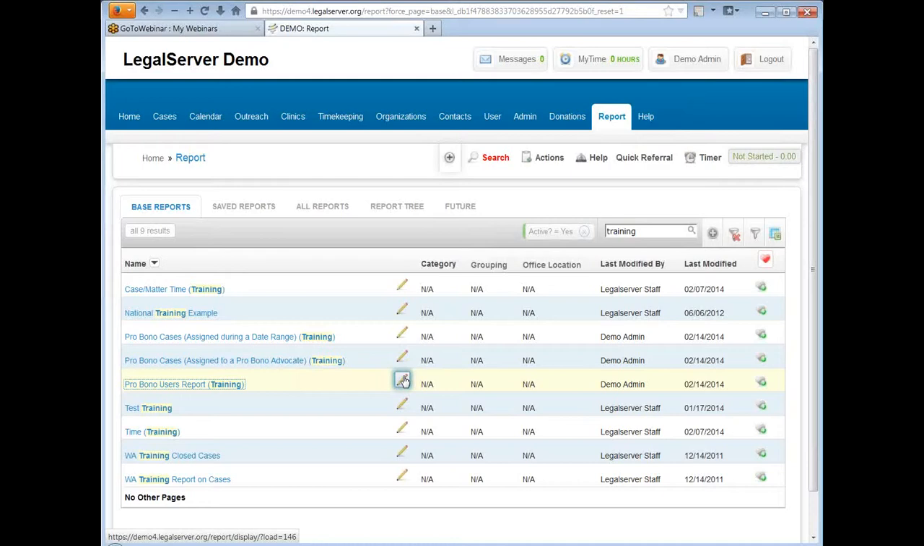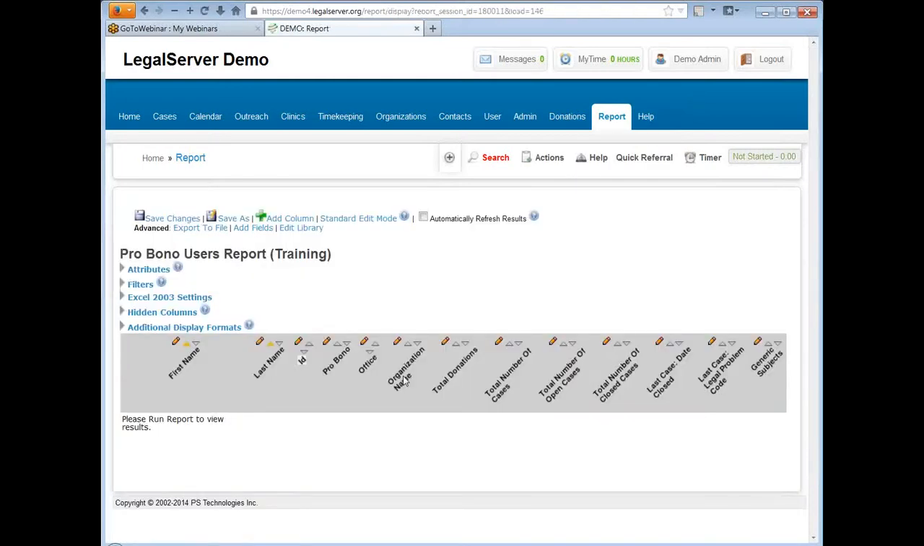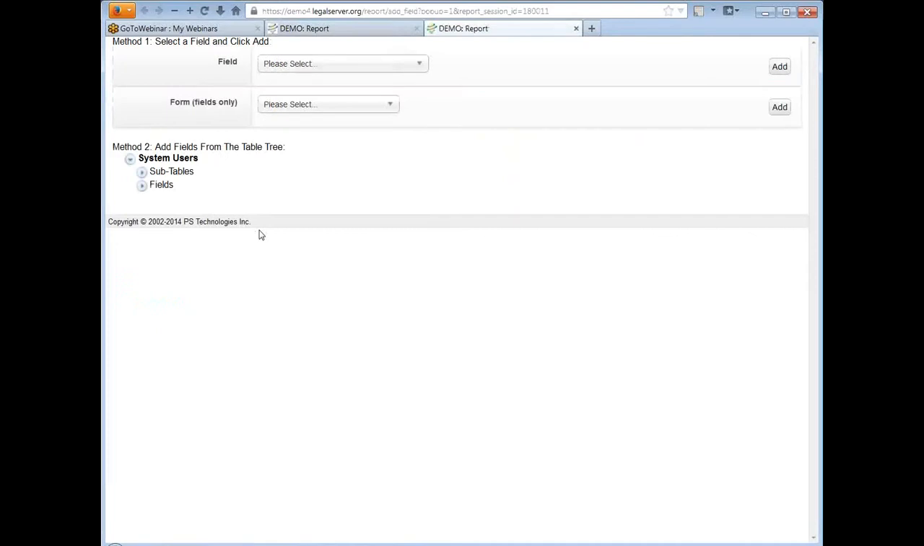So now I'll go into edit mode on this report. We can look at the table structure behind this particular report. To look at the table structure, I'm going to click on the Add Fields link at the top of the report page. That'll open up a new browser window or tab, depending on your browser settings. And as you can see, as I mentioned, this report is based on the top-level system users table.